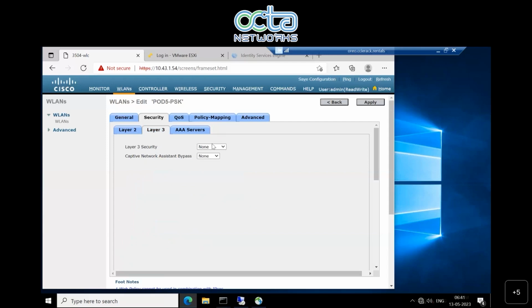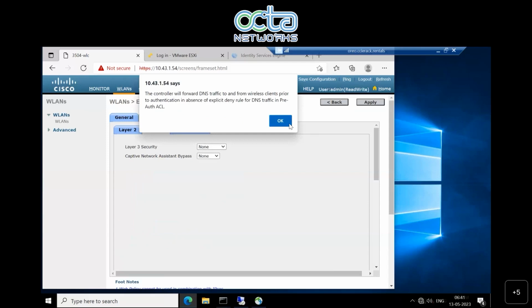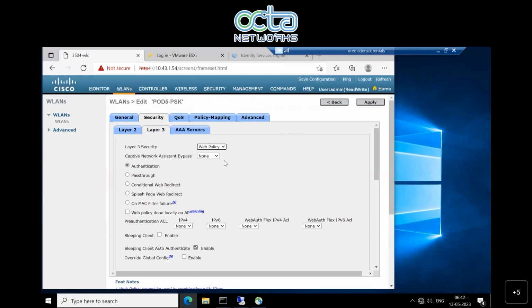If I go to layer 3, it says web policy. The controller will forward DNS traffic to and from wireless clients prior to authentication in absence of explicit deny rule for DNS traffic in pre-auth ACL, right? So few people call it walled garden configuration and different names. That's it. Once you enable web policy, then you get the option to choose just authentication, or pass through, and then various other features, right?